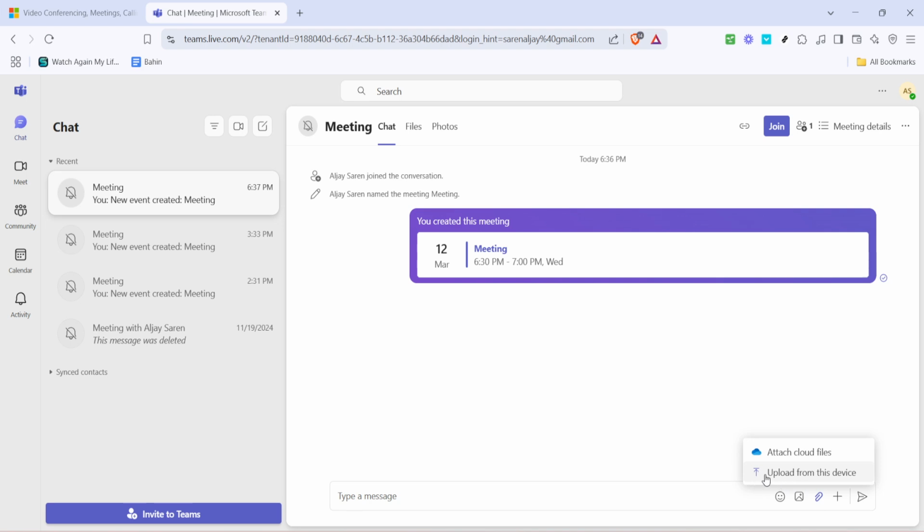This option allows you to browse through your computer's files and folders to find the specific file you want to share. Navigate through your system calmly, ensuring you select the correct document. Once you've found the right file, click on it and hit Open or Select depending on your system.